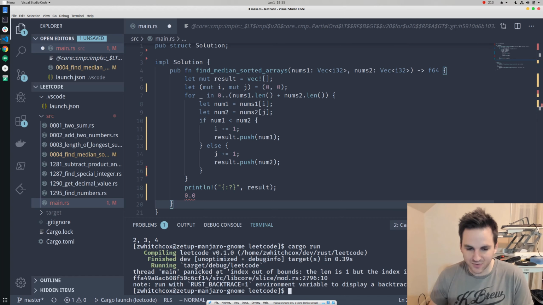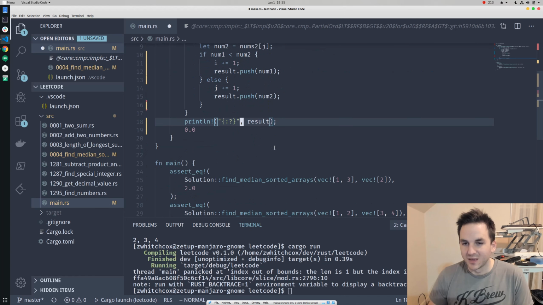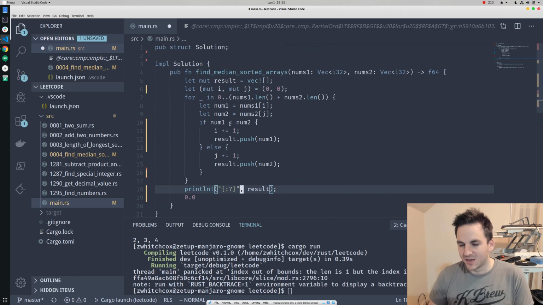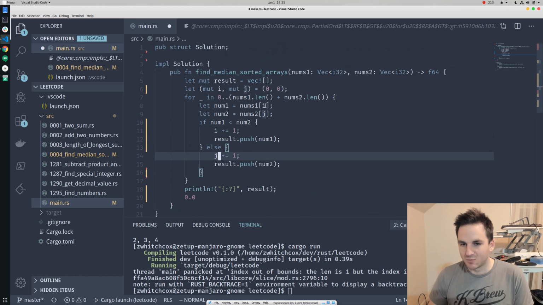Obviously the test is going to fail, but what happens here now is we're accessing a number that doesn't exist. So whenever we get to 2, for j, j will be 0, then we add it to 1. And then the next time we get the j index of num2, and that doesn't exist, so it's panicking, and we're not even able to print our result. So good thing we did that.